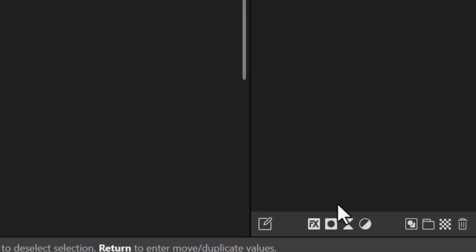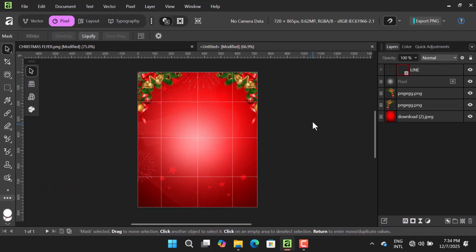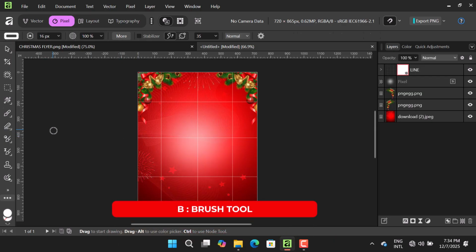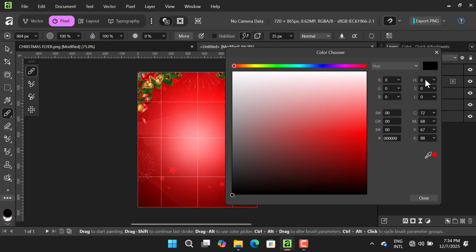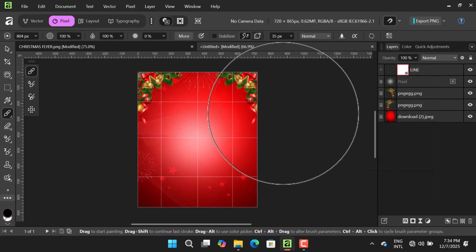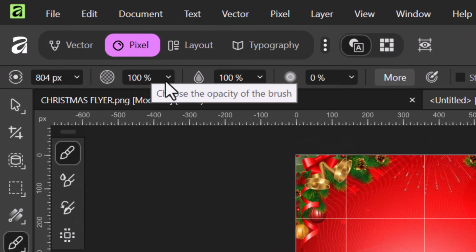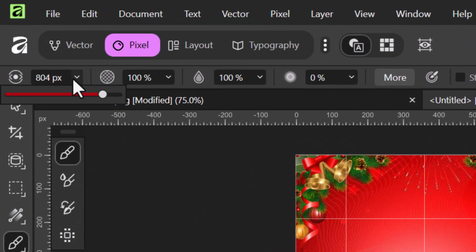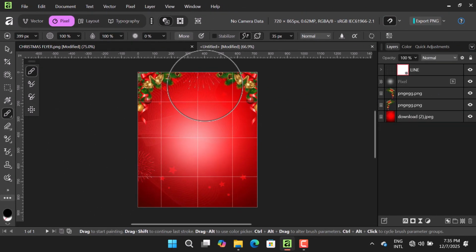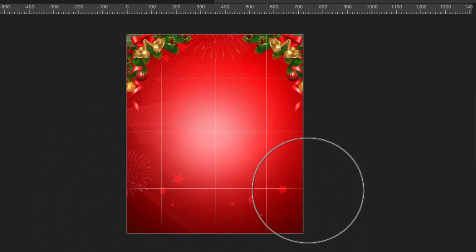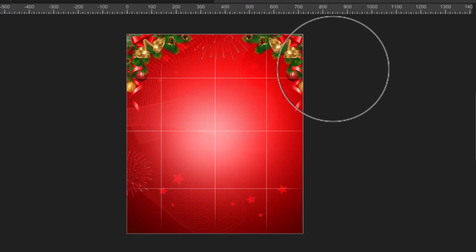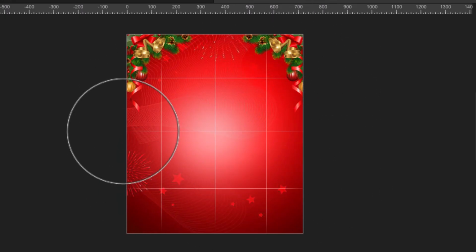Now what I want to do is to give it a mask, like that. Then we can select our brush to press B. Okay, B for brush. Now we have to paint black on a mask to hide some parts. Okay, so we set black. Now we can reduce the size of our brush a little bit. Okay, so this one is okay. Now we can just paint like that to reduce it. All right, so this is okay.